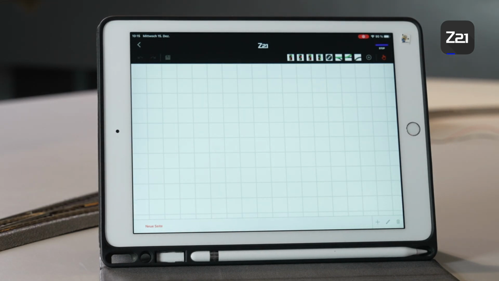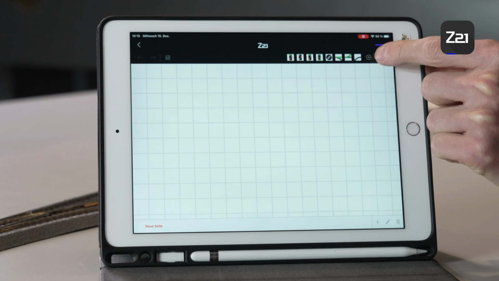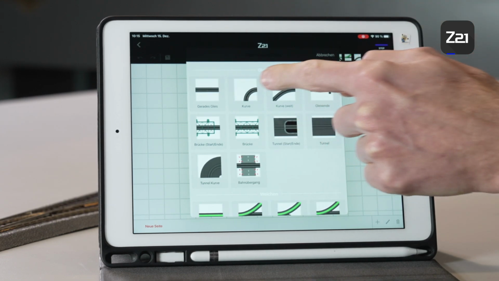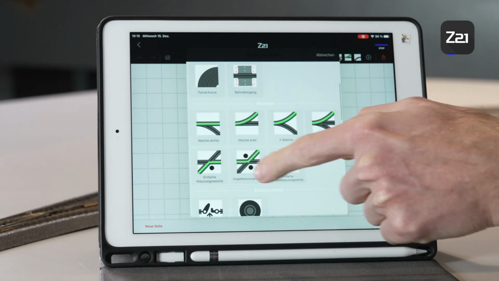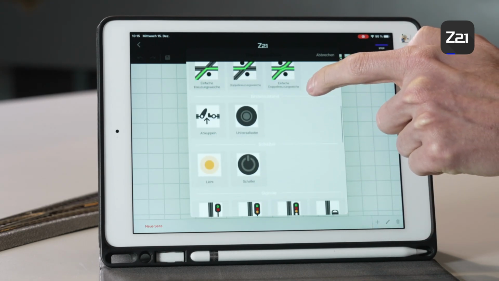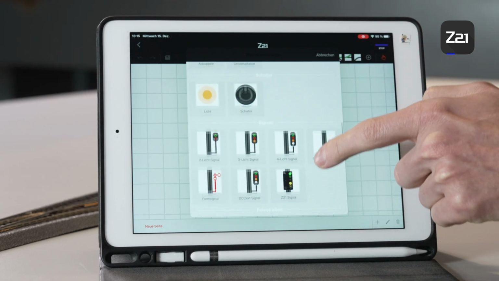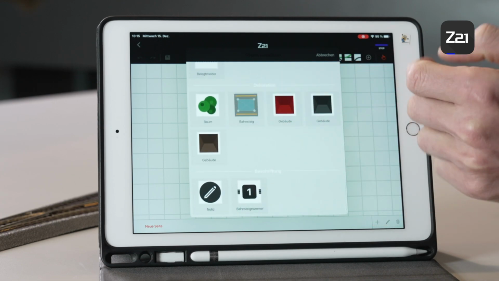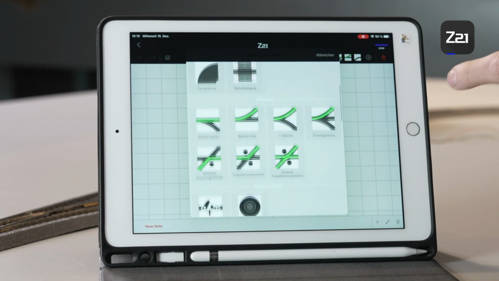You can see a large empty box. There's a plus symbol in the upper area. Using the plus symbol, you can add new symbols to the quick selection list. These include the track symbols, various turnouts, decouplers, signals, switches, and if you want, also buildings. It all depends on how detailed your signal box should be.